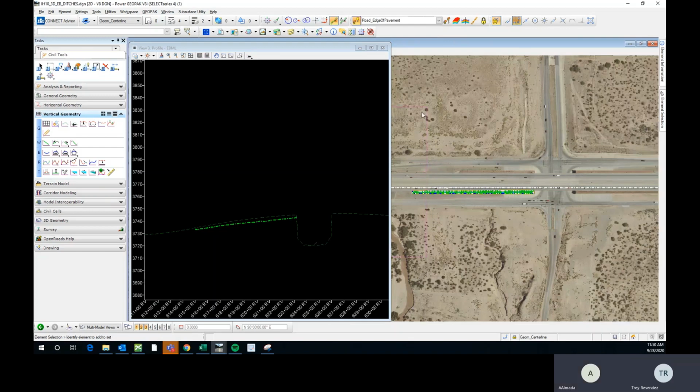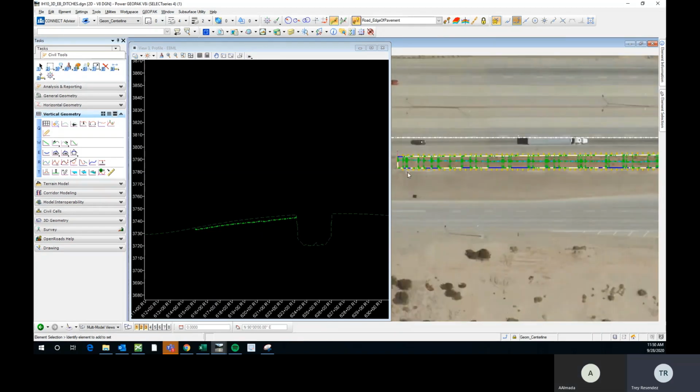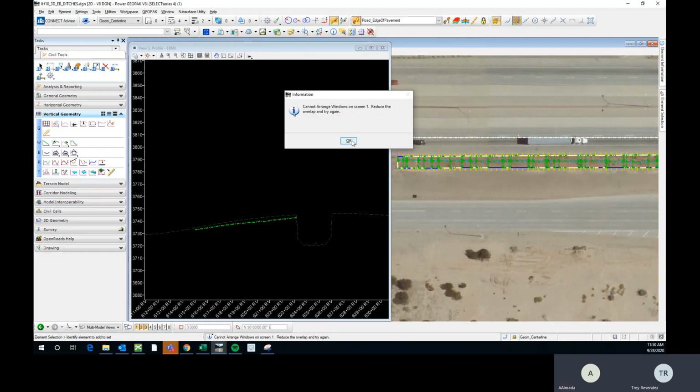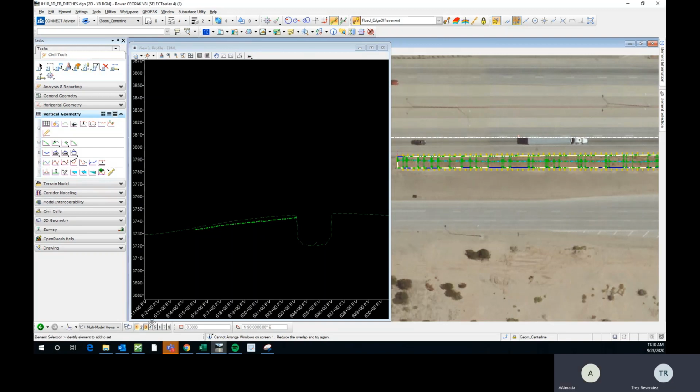So now we do have our profile from the template, right? And we have it projected here, and we also have the horizontal alignment of the ditch. But one thing to keep in mind is, let's see.